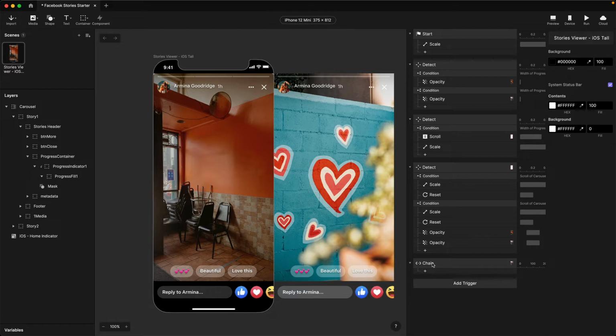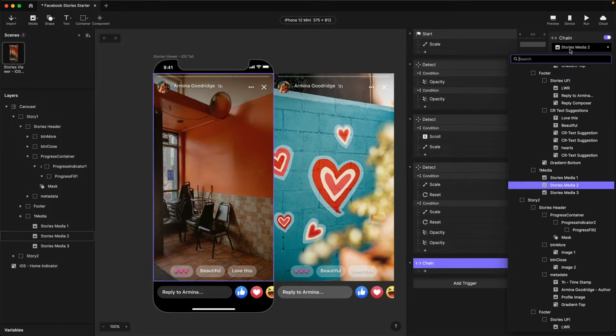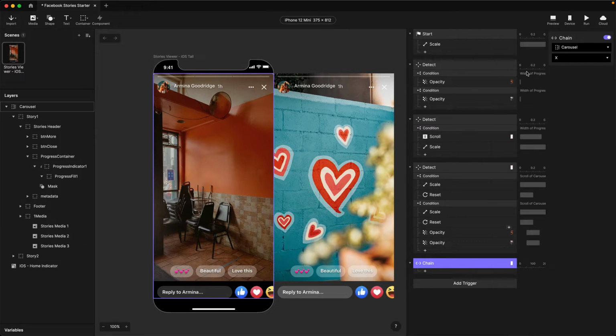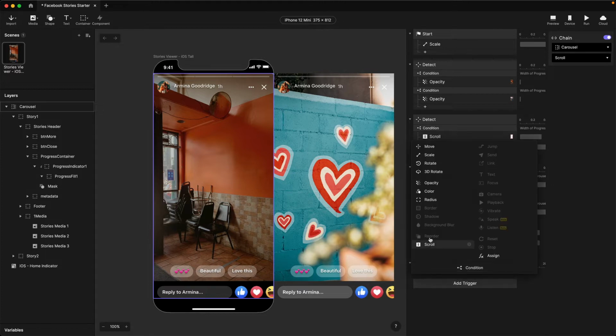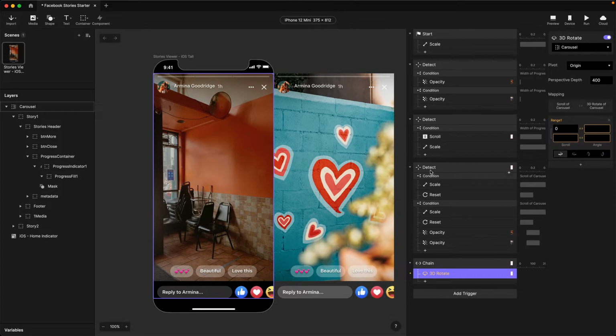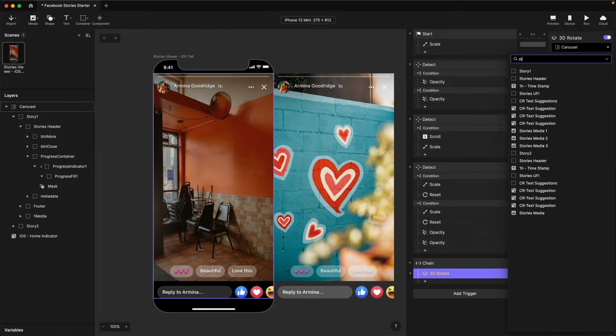So we've got our chain trigger added here, and we want to target the carousel container. So I'm just going to find the carousel container here at the top. And again, within that carousel, we want to target the scroll property. Okay, so we want to chain the carousel scroll property to 3D rotate. So let's choose 3D rotate as our response. And what do we want to rotate? Well, we want to rotate story 1. Okay, so we're going to choose the story 1 container.